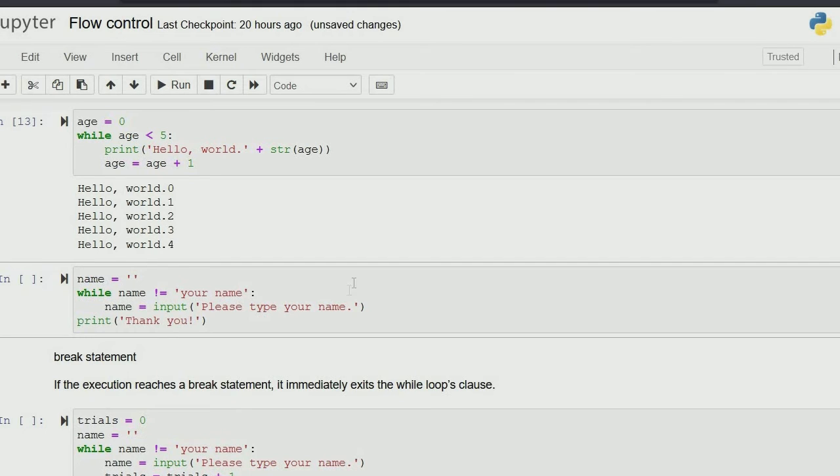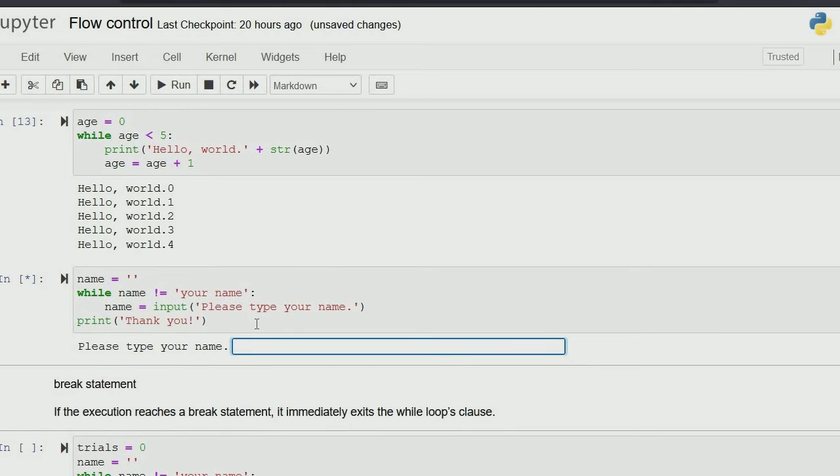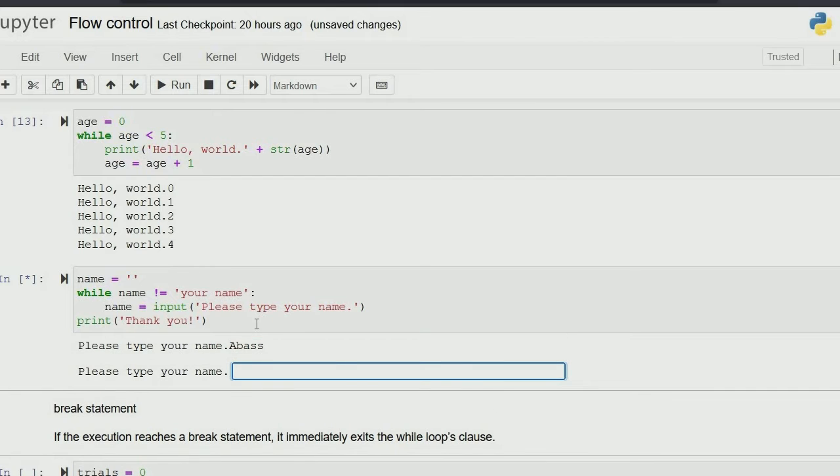So here is another one. This is actually an annoying game when you want to get someone angry. Name equals blank, saying while name is not equal to your name. So ask them for their name. Ask them, please type your name. Actually, the condition you set is the literal text your name. So see here now, your name. Okay, so what's your name? I will say Abbas.